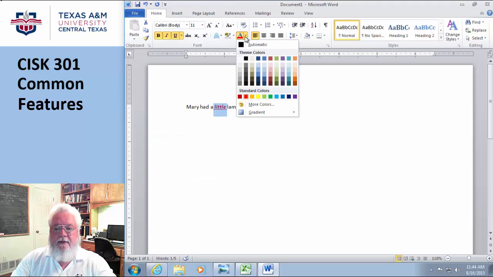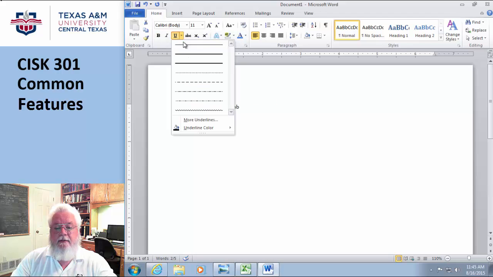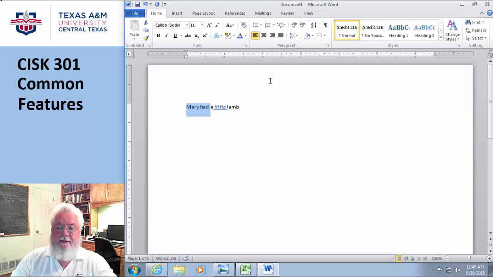Okay, so if I hit the down arrow, then I get to pick a color. I want it to be blue. These guys didn't really have down arrows. The U one did. And you might think, why on earth would the underline have options? Well, do you want underline to break at a word or not? So you can have all different kinds of underlines.